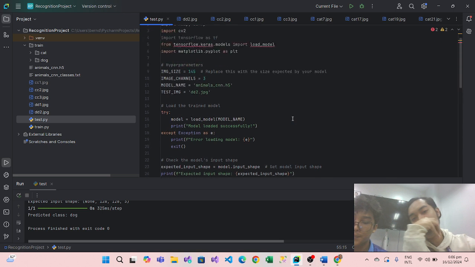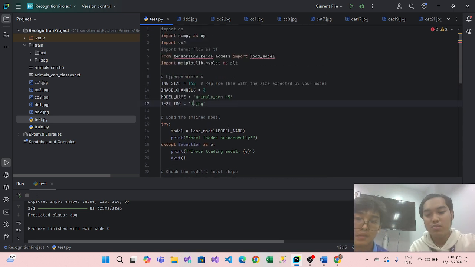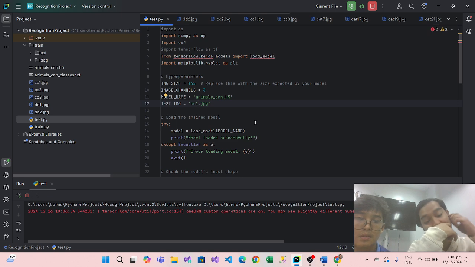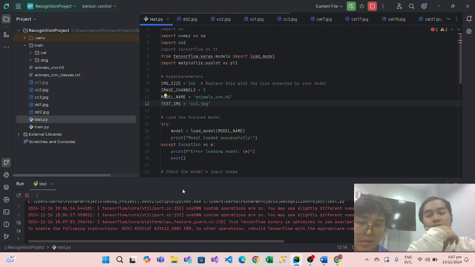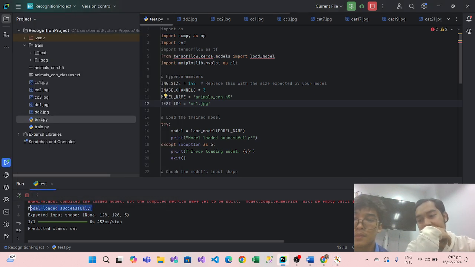So now we're going to show you how to demo our system. First we're going to demo the cat image CC1. We're going to wait for it to load. There you go. It's predicted as cat and it's shown below. Model loaded successfully. Now we're going to try the second image of the cat, CC2.